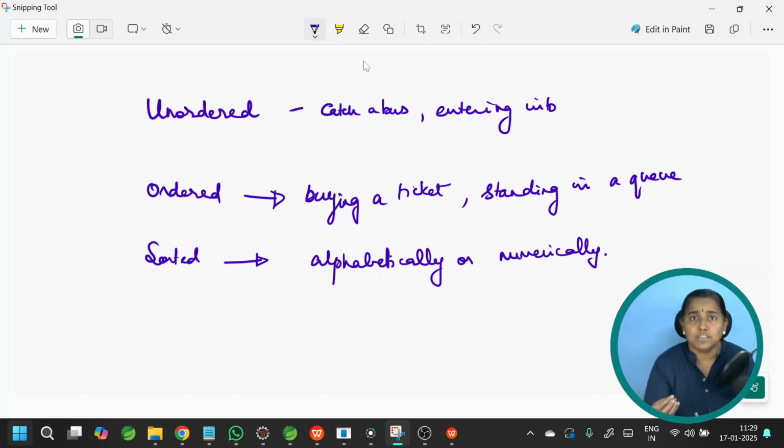Just like in a college, people directly won't come and sit in the first row, right? They go and sit in the middle bench or in the last bench or in the first bench. So that is an unordered collection. People sitting in a classroom is an unordered collection.